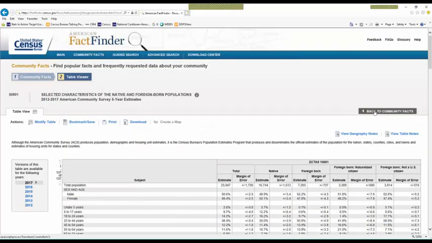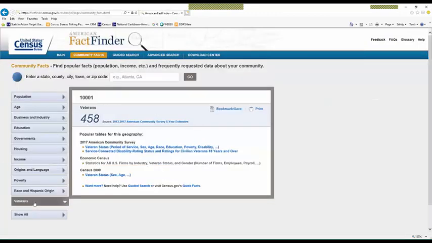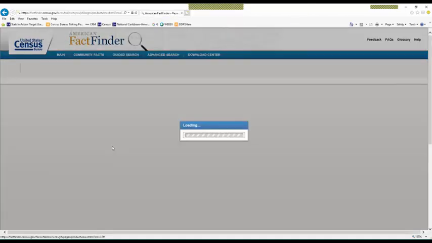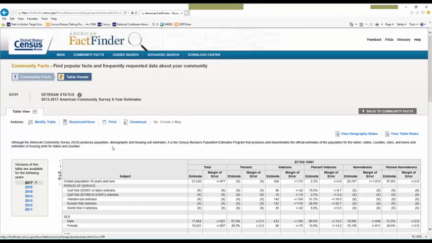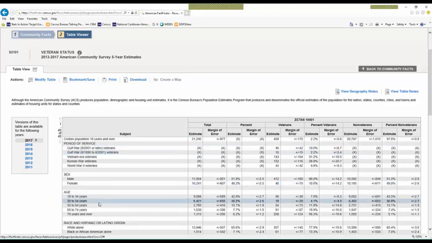So let me go back to community fact. So if I go on another topic, if you're interested in the veteran population, we can look at veteran status. But not only veteran status, it gives you more details here. It gives you by period of service. It breaks it down by age.